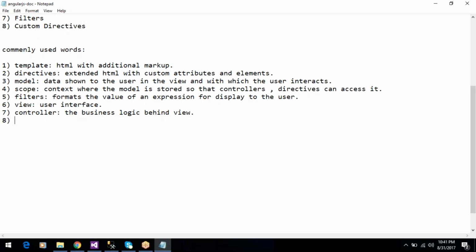Next, dependency injection. Dependency injection creates and writes objects and functions.